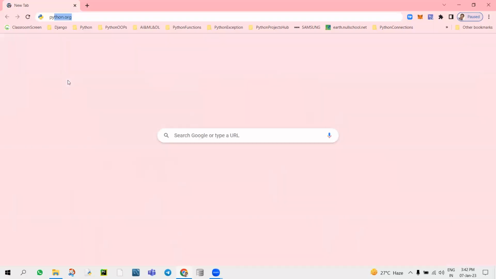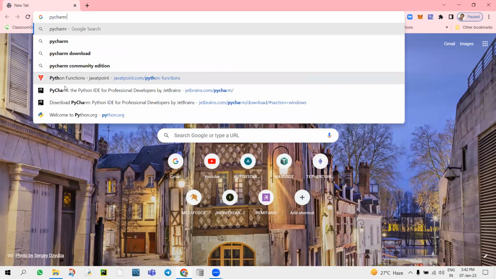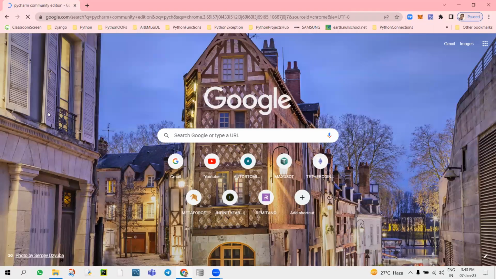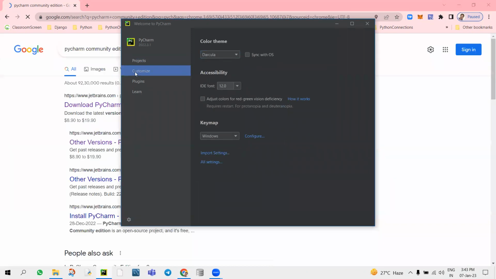The latest version is on, okay, I will show you that PyCharm. First time when you open PyCharm, you will get the settings you need to do, new project or open a project. I will click on customize, where you can change the settings.